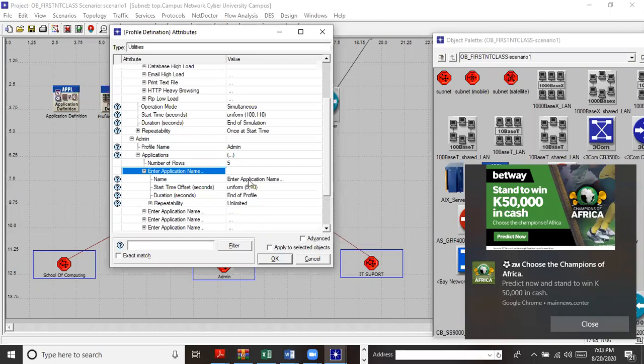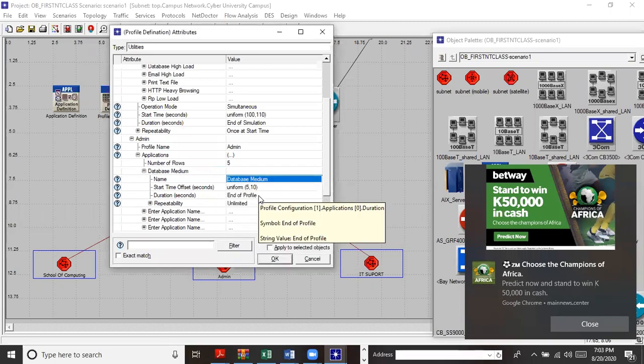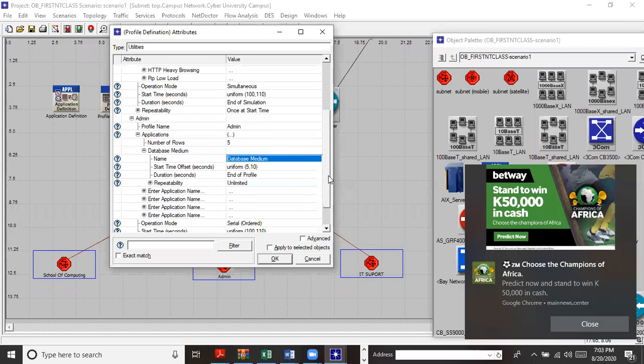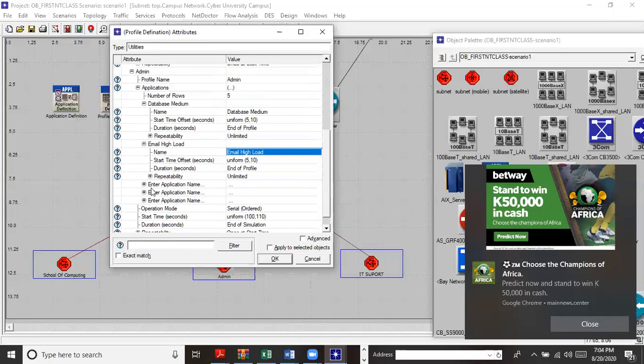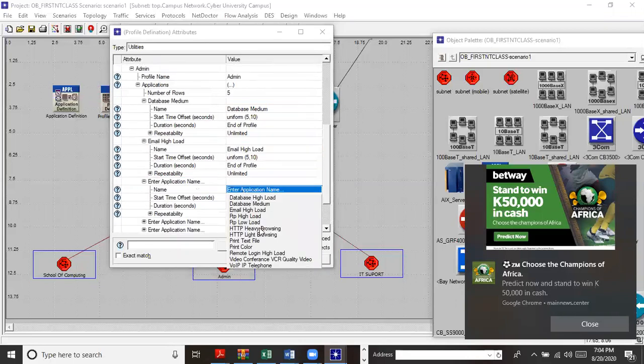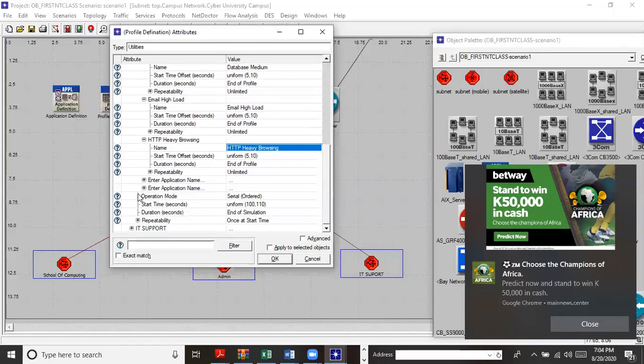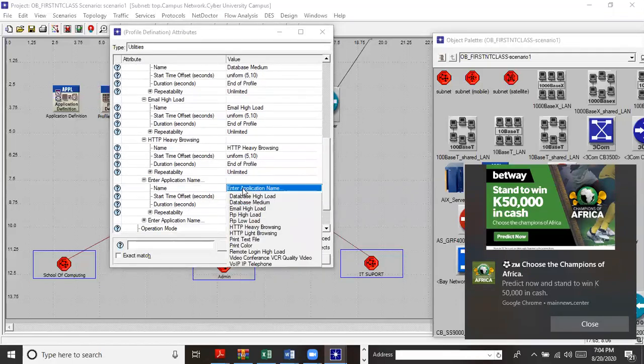We're giving them 5, these guys. But this time I'll give them database medium. I'll give them medium. You know, whatever you are doing in the design, you have to document. Why have you given administration medium? You have to justify. You just don't put medium or high load without the reason for that. There should be a reason. Then I'll get email, high load. Okay, I'll get HTTP browsing.